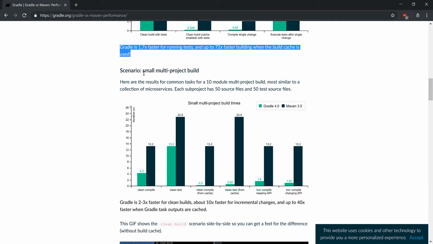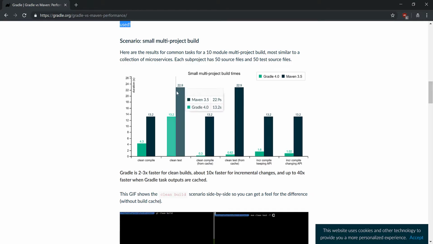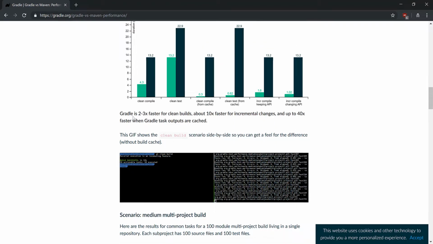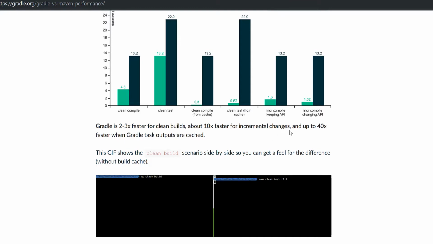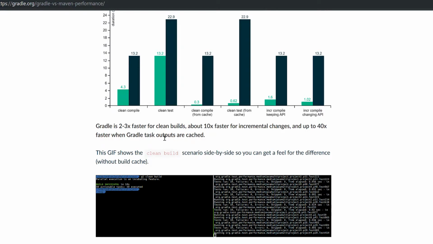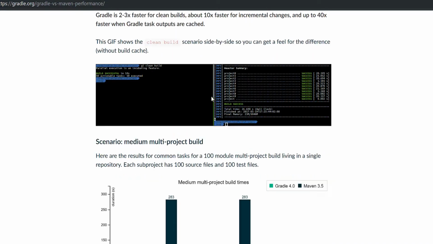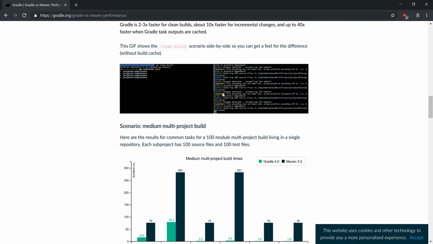Another scenario is a small multi-project build, which is similar to a collection of microservices, and the result tells us that Gradle is 2 to 3 times faster for clean builds and about 10 times faster for incremental changes, and up to 40 times faster when Gradle task outputs are cached. And this animated GIF shows you a side-by-side comparison.